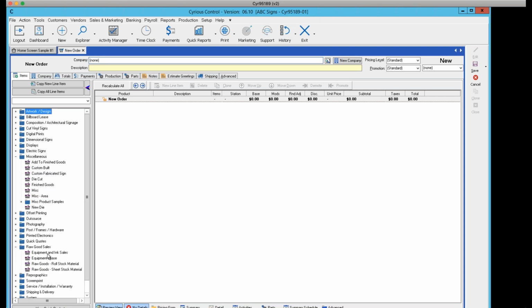Okay, let me just quickly see. So would it be roll stock or sheet stock? See, it says raw goods sheet stock material. That would be your product if you were going to sell, say, paper. But keep in mind, this is the V2 database. Is it the same in V3? I've never looked.